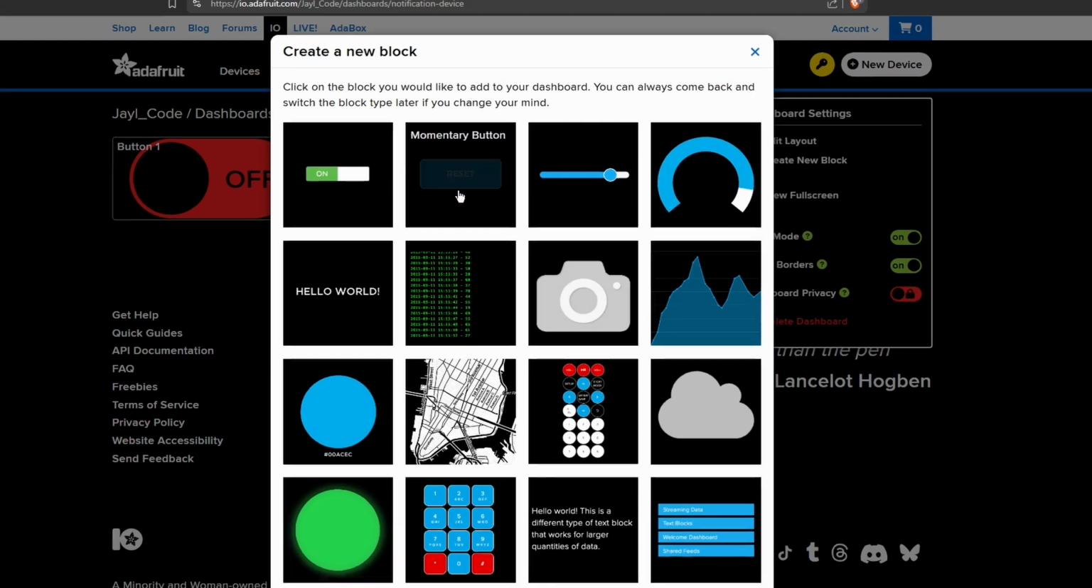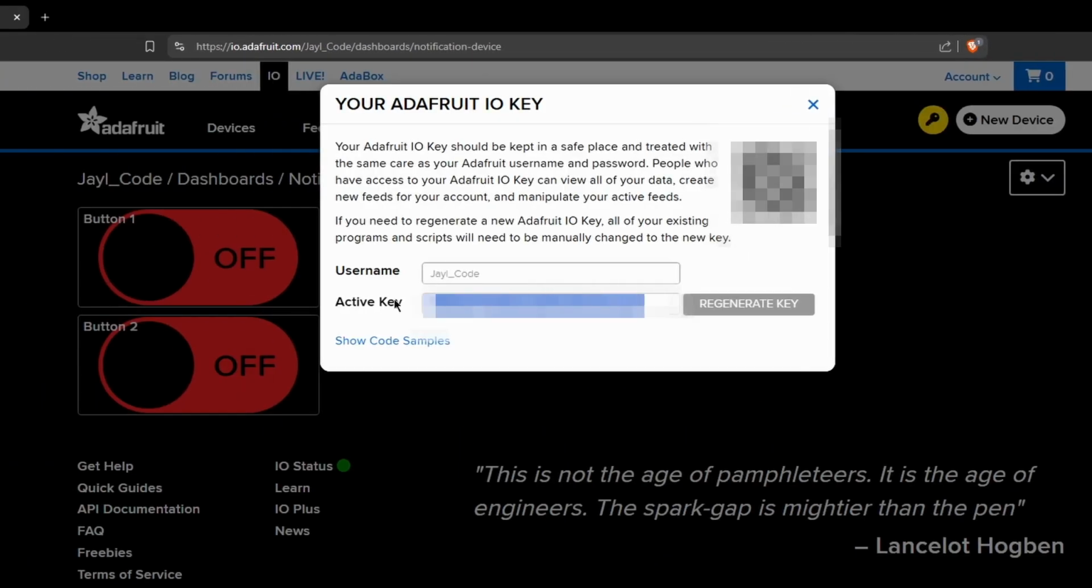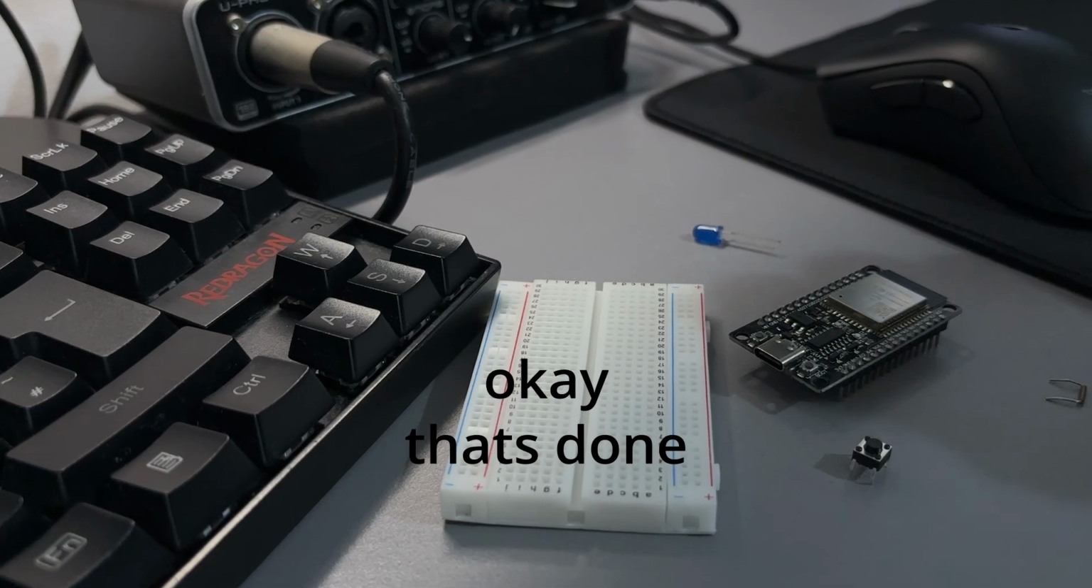Create block, then add a second one. Button 2, button 2, button 2 on, button 2 off. Nice. Now click this and note down the active key and the username for later. Okay, that's done. And now we're going to need some hardware.